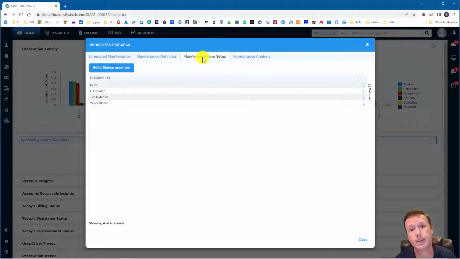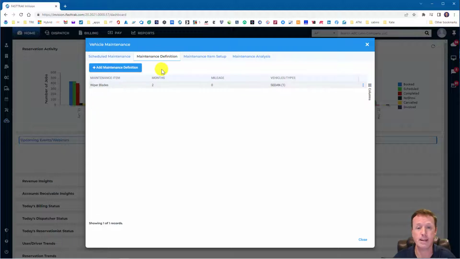The idea is that these items are independent tasks or routines that you're going to set up, to be done either one time or on a recurring basis. So set up the maintenance items first. Then move on to the maintenance definition tab. The maintenance definition is where you define the rules to generate the scheduled events. And that's the third step.